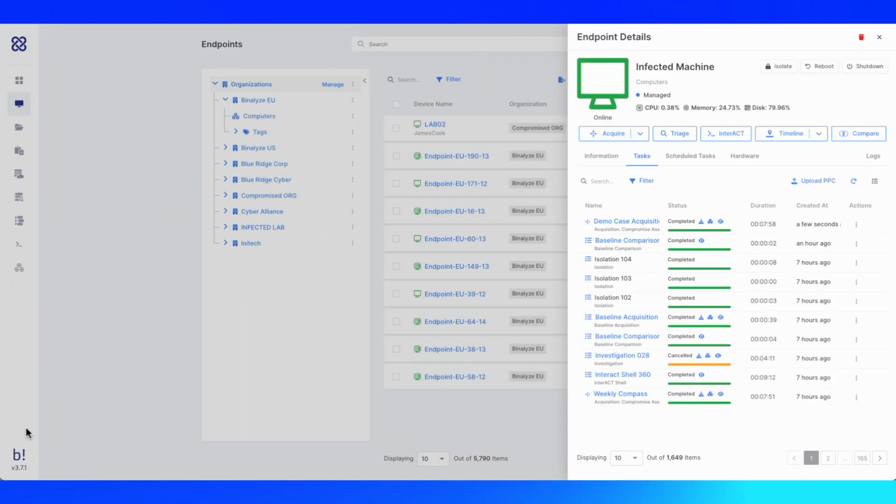To this point, we've talked about how to acquire data from an endpoint in a manual fashion, using the acquisition drop-down menu within the Binalyze Air console to kick off a manual collection. I'd also like to point out that there are a couple other ways to collect data from an endpoint on a proactive level. The first of those two mechanisms is to be able to schedule tasks.